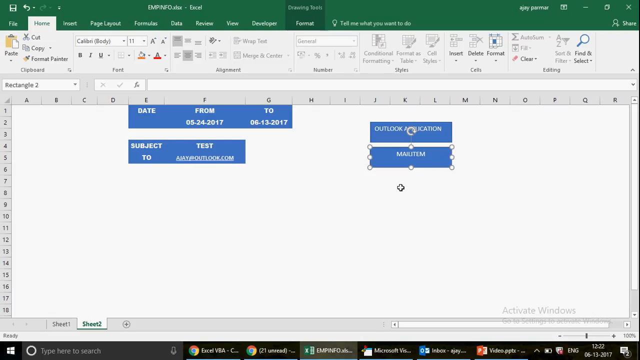What is the next thing we would like to do? Well, the next thing is that you also need to tell your Excel VBA which folder that is. Because it can be a subfolder, it can be any folder, it can be an inbox folder, it can be a junk folder, it can be a draft folder.